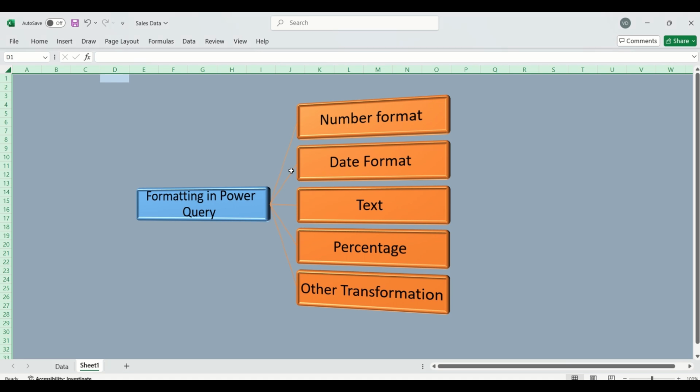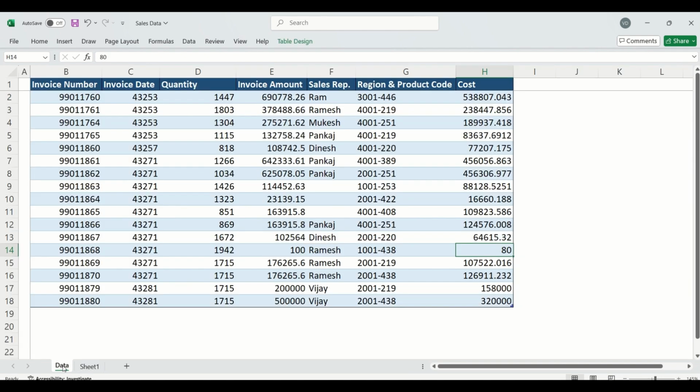In this video, we will learn various formatting options in Power Query, like formatting the number, date, text, percentage, and other transformations. So why is it useful?